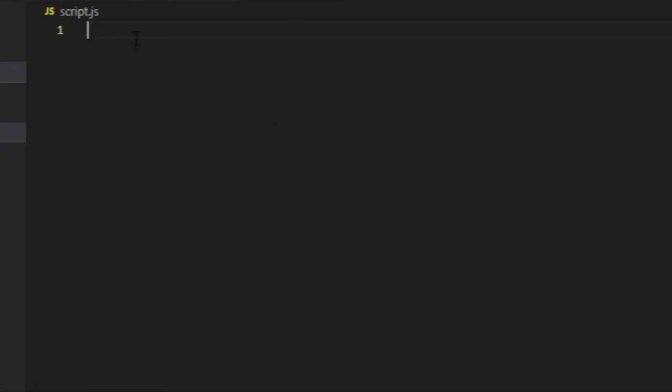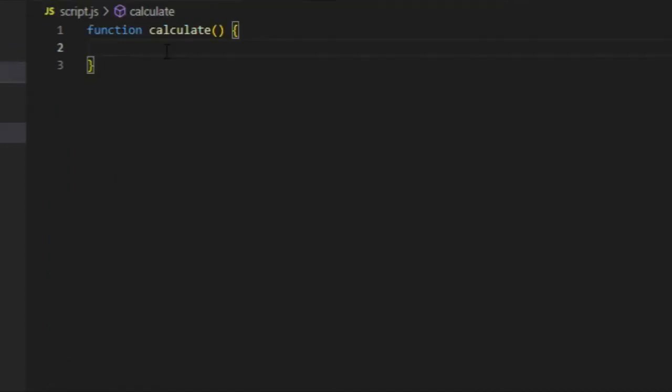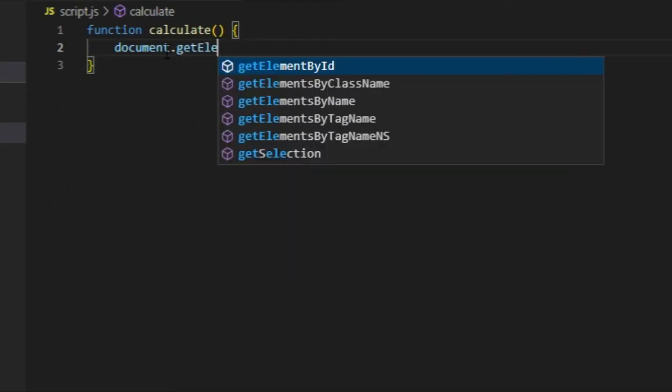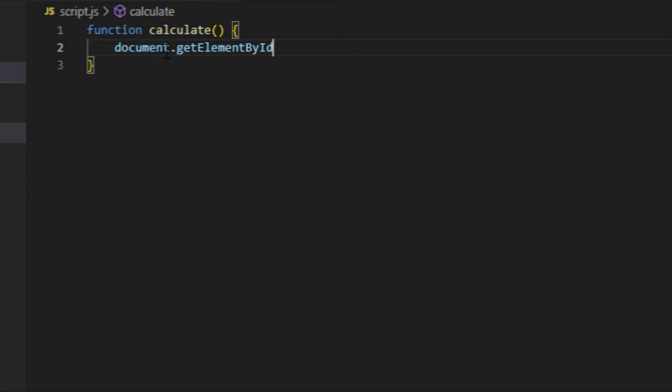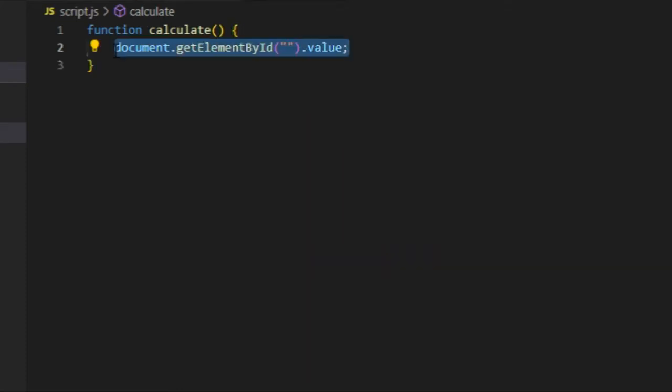Alright, let's code the JavaScript now. So we want to create a function called calculate. Then I'm gonna go into this button tag and call it, save that. Document get element by ID, value.